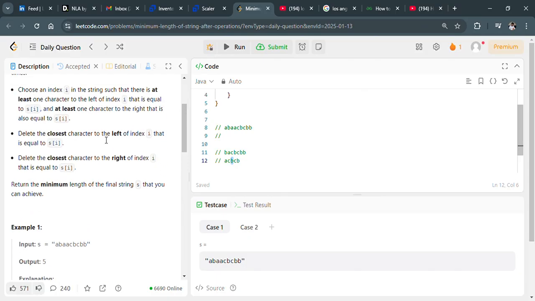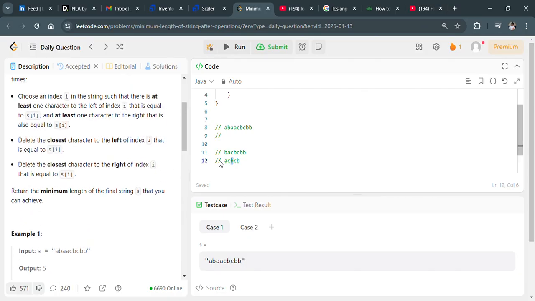So the condition is there must be at least one character on the left and one on the right. It means, let's say we have 5 a's, here we have 3, one here and one here. Now tell me how many characters we have after removing the characters in the end. I'm talking about only the character a.